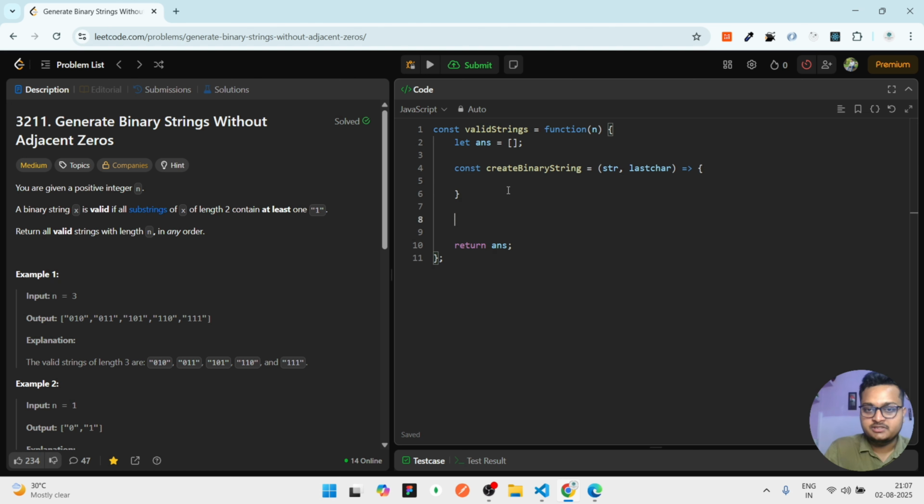Initially when we call this function, as we do not have any string, I'll pass it as empty, and the last character is also not there, so we'll keep that one empty as well. Whenever we are dealing with recursion, we have to first of all write the base case. So what will be the base case? We have to exit from this recursion when the length of the string we have is equal to n, because it should not be greater than n. So I can check if my string length equals n, then return. But at the time of returning, I want to push whatever string I have to the answer.